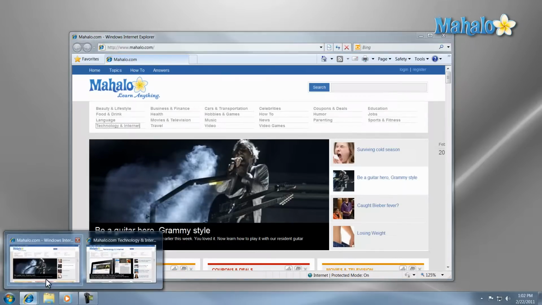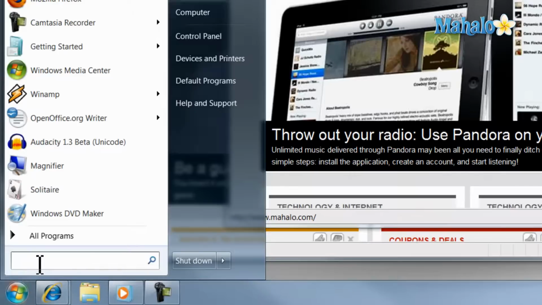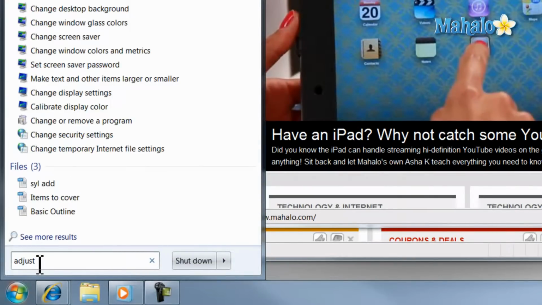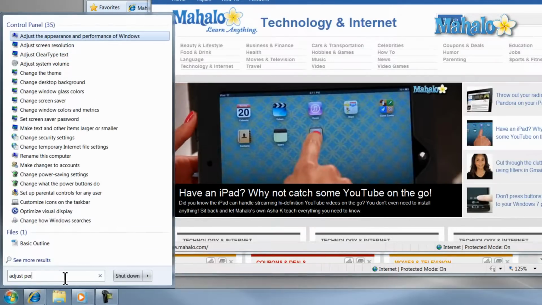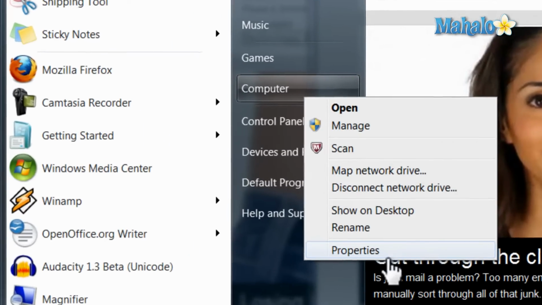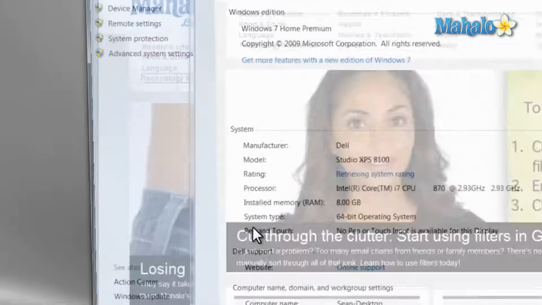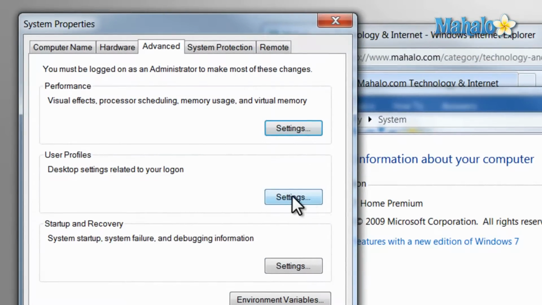Now to get the visual effects open, just click on the start menu, type in the search field, adjust performance, or you can click in the start menu, right-click My Computer, select Properties, then click on Advanced System Settings, then click on the Settings button.